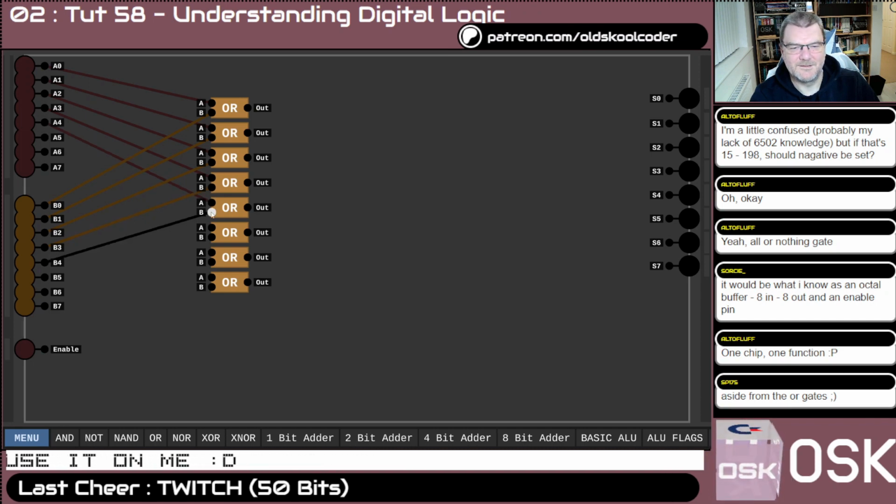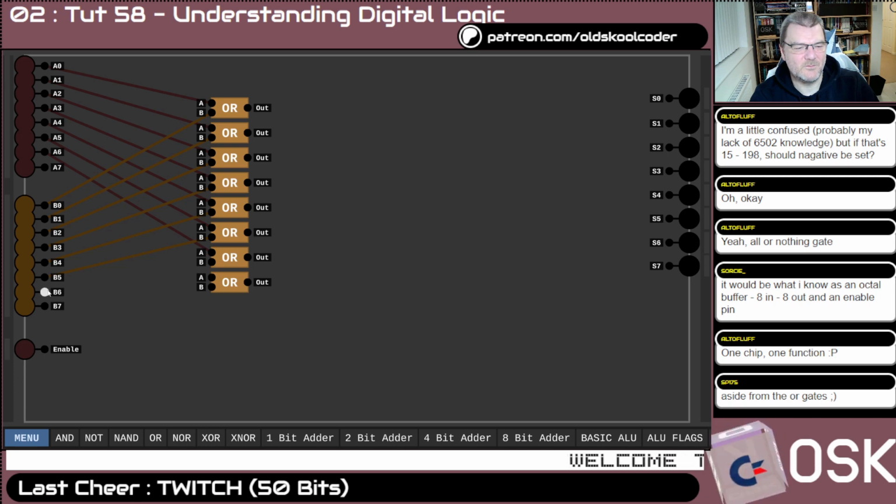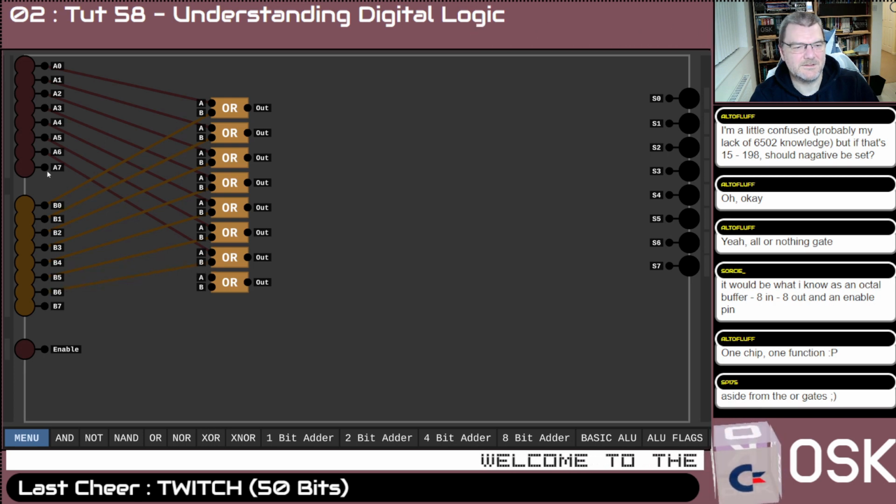Which is what is happening inside an FPGA when you program it, isn't it? Exactly, yes. And this is why I thought it would be useful for you guys who are doing FPGAs.